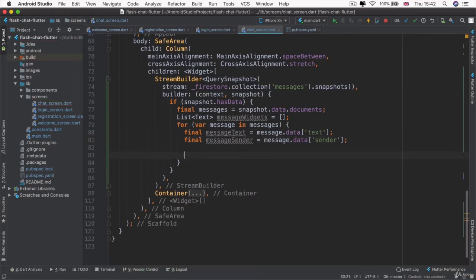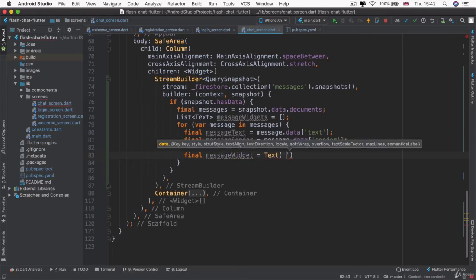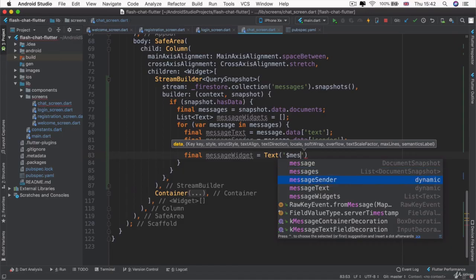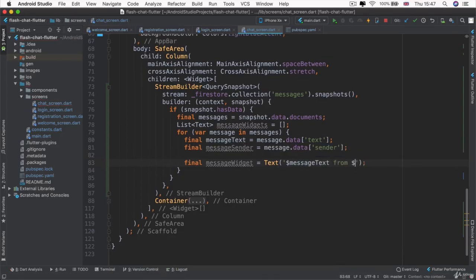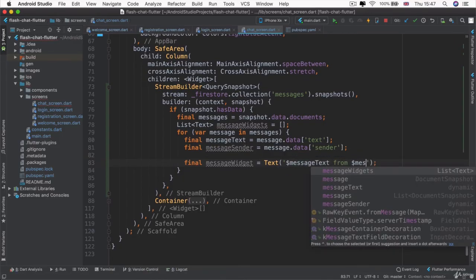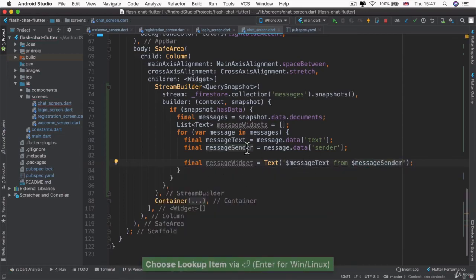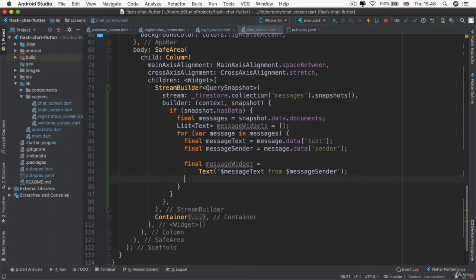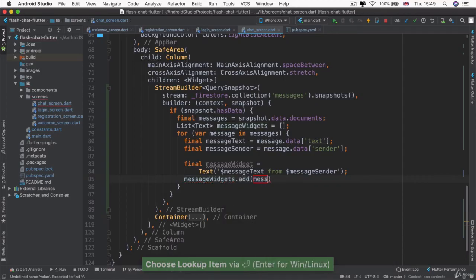So now that we have message text and message sender, then we're finally going to create our message widget, which is going to be a text widget that contains some data, namely the message text. And the message is going to be from the message sender. So message sender. And now we're ready to add our message widget to our list of message widgets by using the add method.